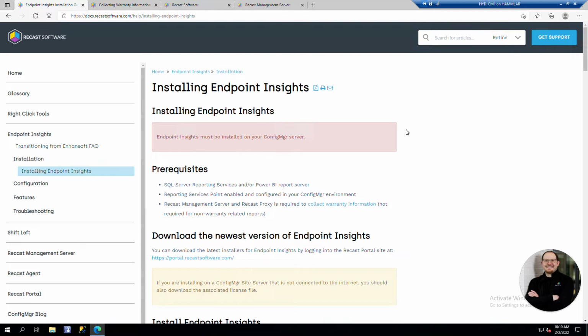Today we're going to be walking you through installing Endpoint Insights. Endpoint Insights must be installed on your Configuration Manager server. SQL Server Reporting Services and our Power BI Report Server must be set up. The reporting services point needs to be enabled and configured in your Config Manager environment, and the Recast management server and Recast proxy are both required to collect warranty information.